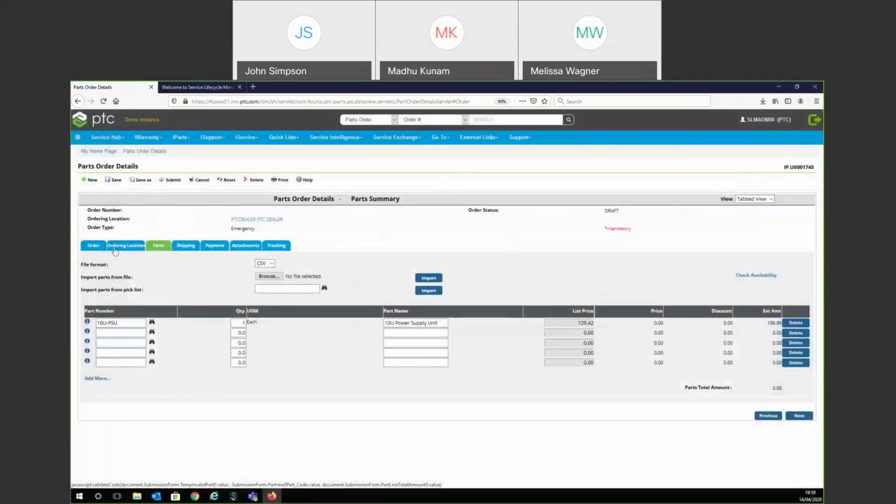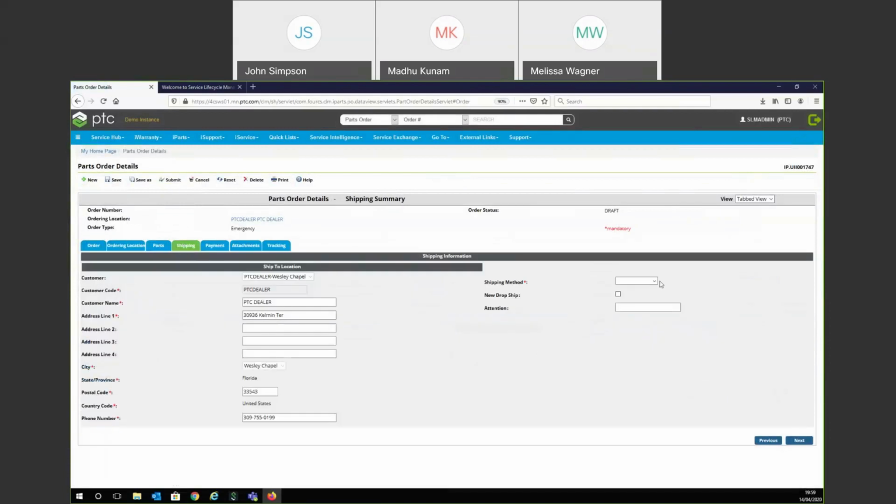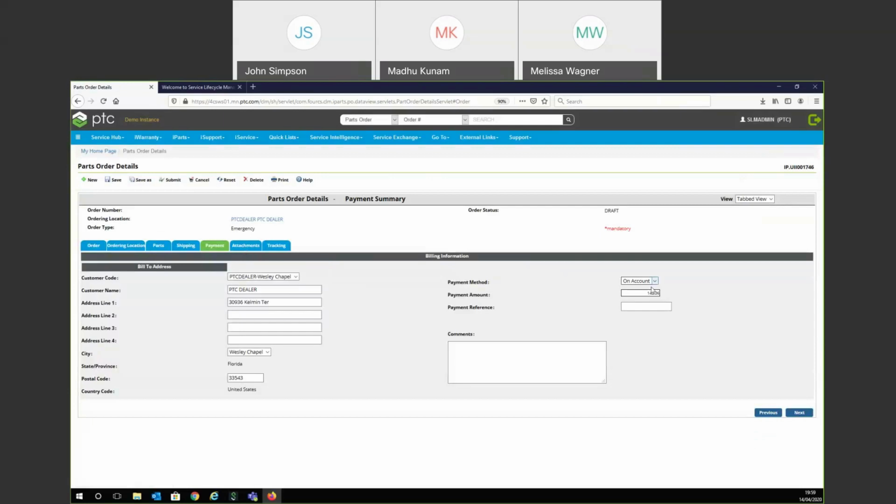If I wanted to upload them via CSV, I could. The shipping information is where it's going to be shipped to, along with a shipping method. I'm just going to do truck. You can specify whether you want a new drop ship, which is a different customer address. We'll keep it as the location here. Then any payment information, which is related to whether it's on account or another payment, for example a credit card, and any attachments if necessary. Once you've done that, you basically submit.